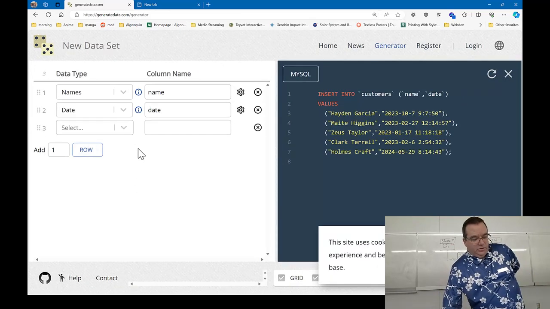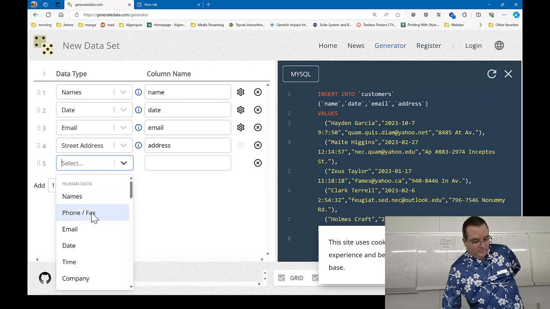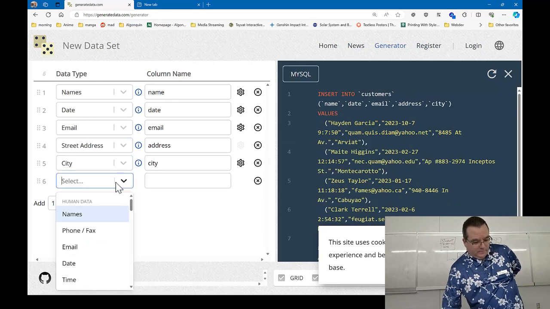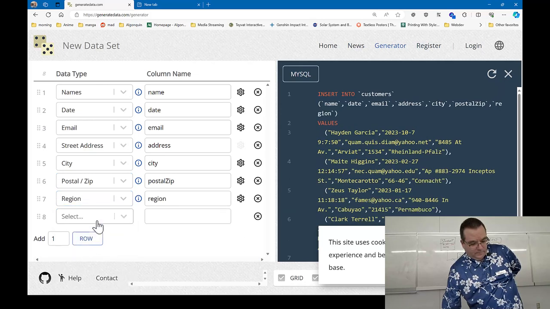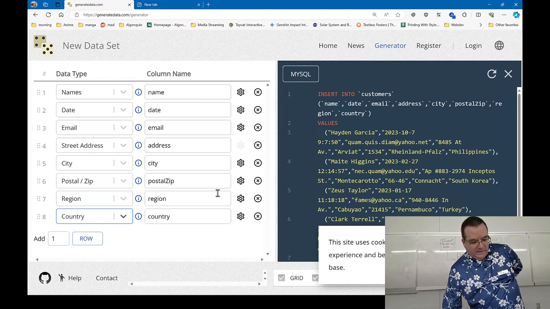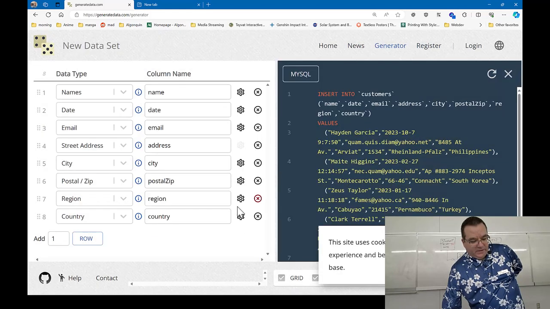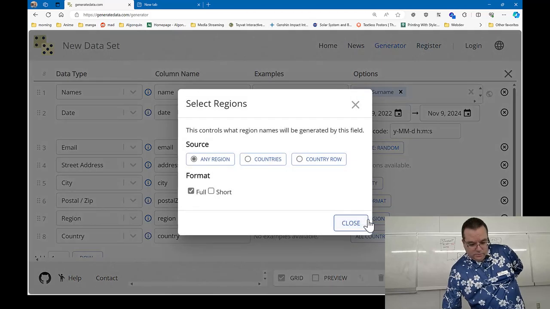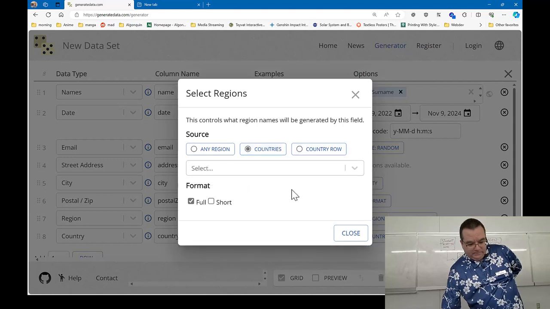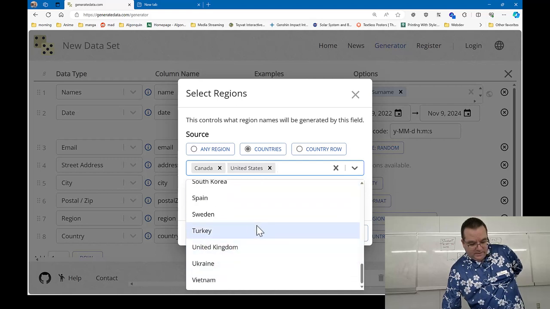So you can actually generate all kinds of interesting data with this. Now, what's nifty is you can choose specific regions, based on the countries: Canada, United States, and the UK.